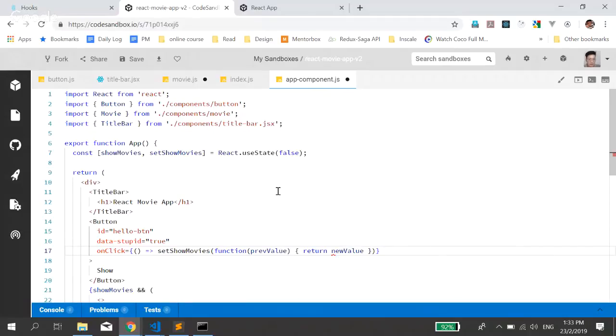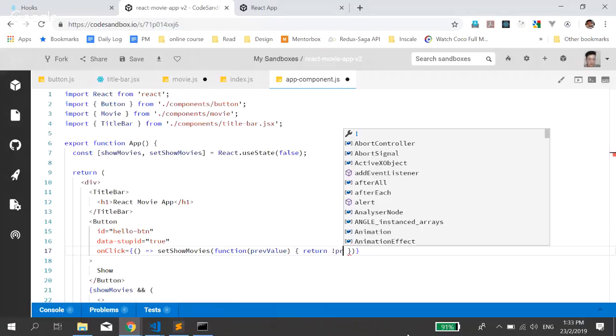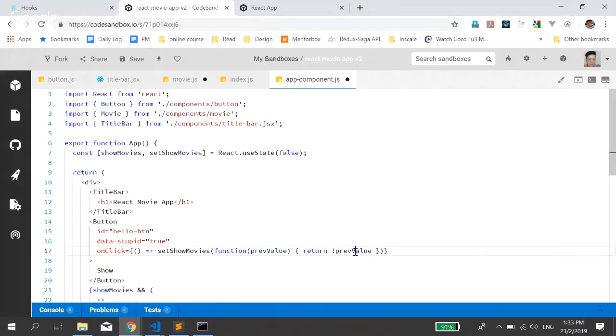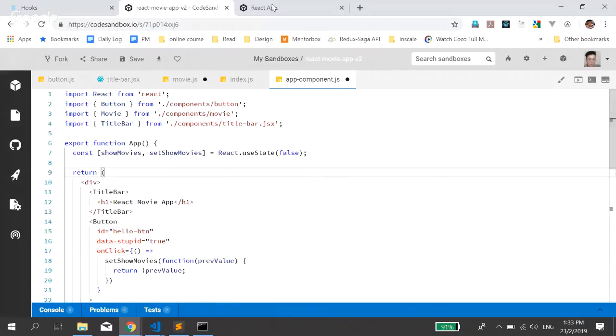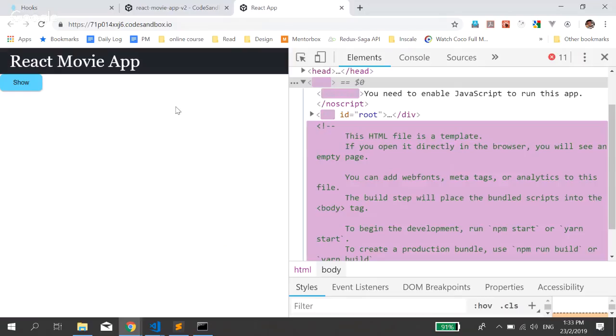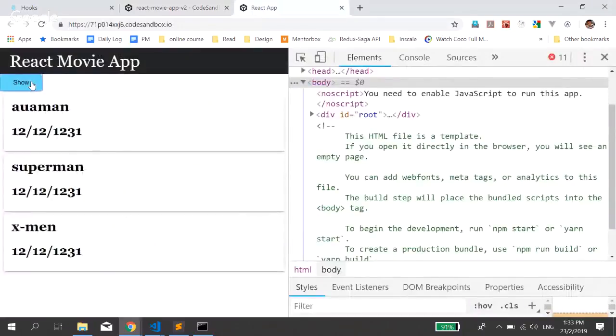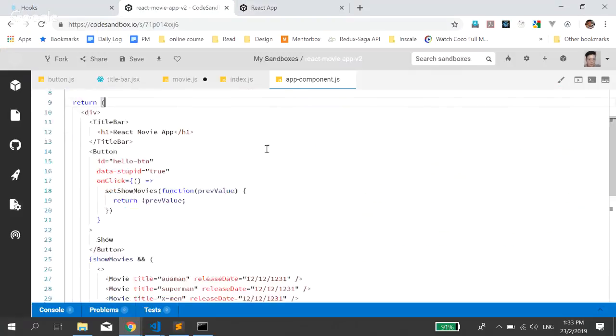So now, when I first run, show movies is false, right? I want to make it become true. So the previous value is false. Now I want the opposite of it. So I will return not previous value. Okay. Now we will save and it works. Show and hide, show and hide. Of course, then our string will become wrong already. So I need to change here again.